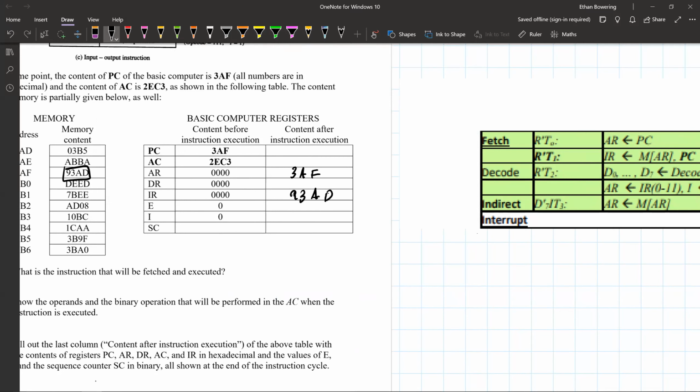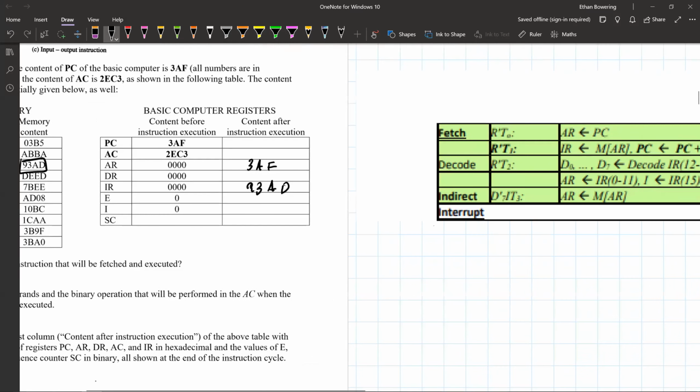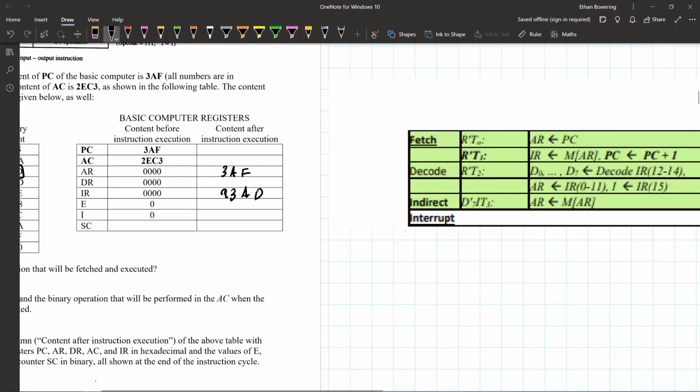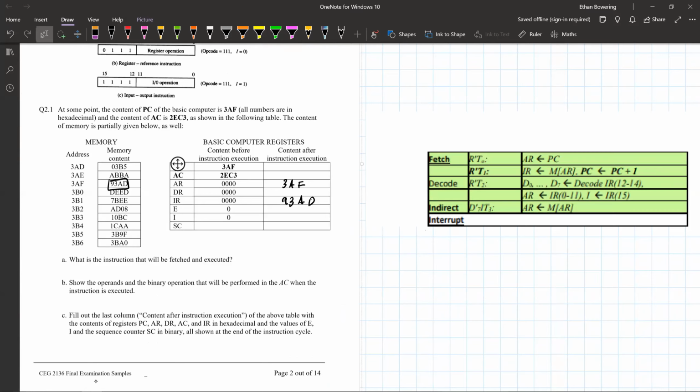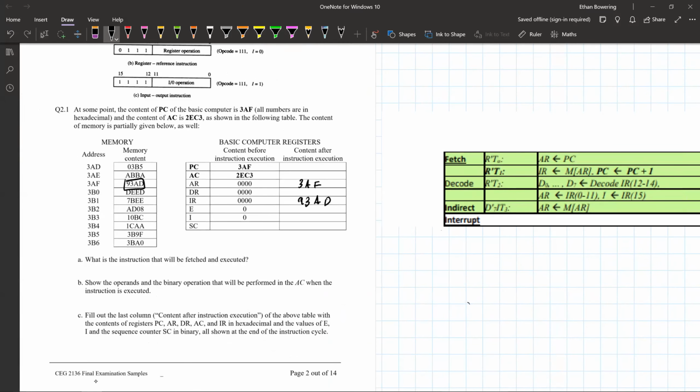All right, and then next is the decode. So what we can do is figure out what operation that is. And remember, the operation is determined by the last 4 bits. So that's the high bits in hexadecimal, so that's 9. If we were to go look at that table again, we're going to find that 9 is an indirect add.